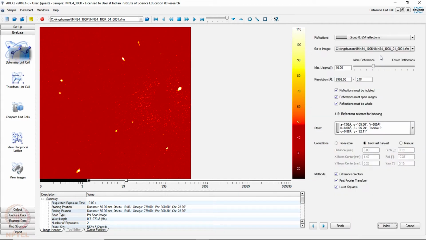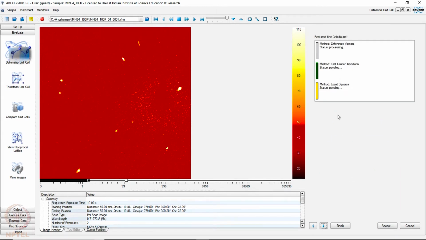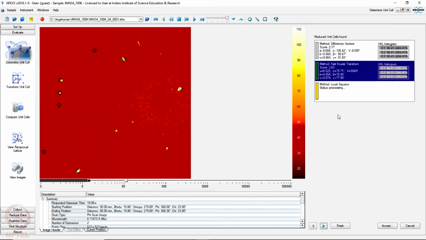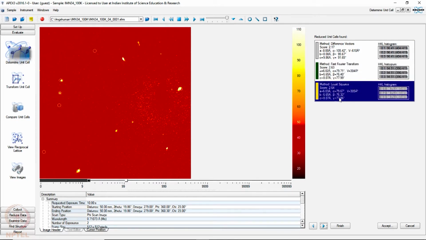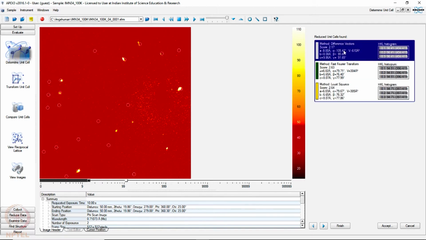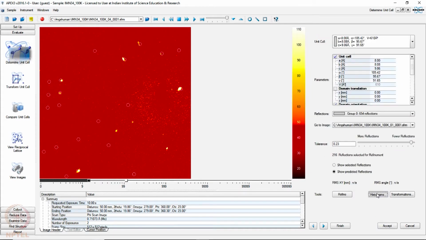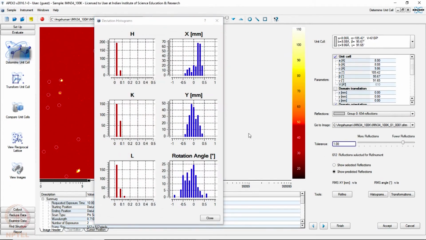So now again we should do a fresh indexing and see what we get out of these modified reflections. So now you see, in both the cases we are getting similar reflections, and the third one has given you 668 305, which is about 94% indexed. But here the score is smaller, but it has 96% indexed. So we take that as the unit cell and then refine it a few times.